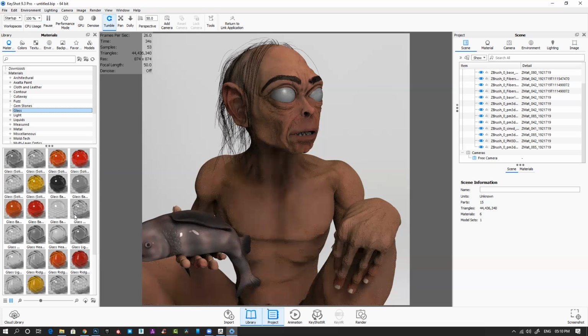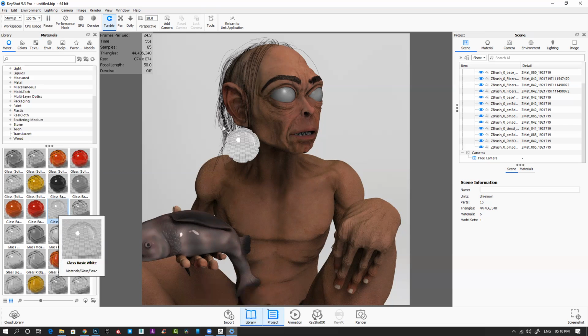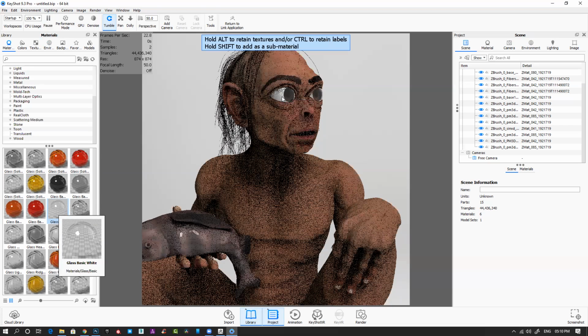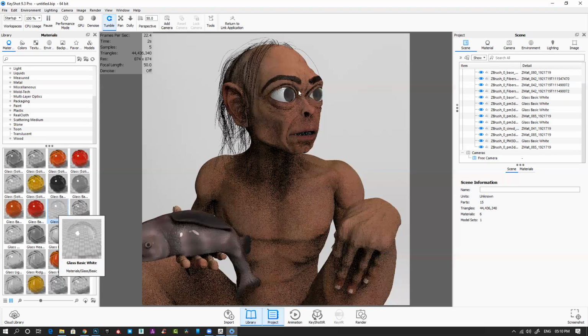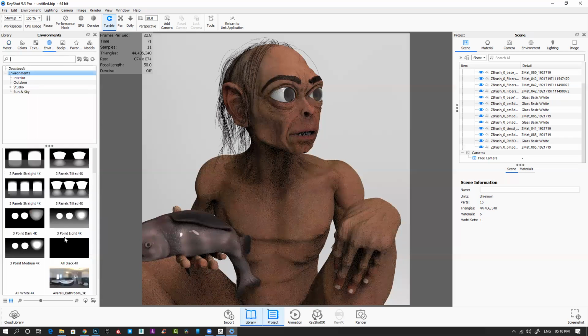Finally. What happened? Why is it so slow? Yeah, this is glass basic. I want a glass basic material. Click, drag, and drop on the lens. That outer lens part becomes a glass now, and you can see it starts catching reflection. Go to environment.